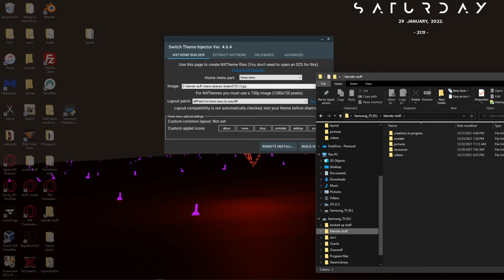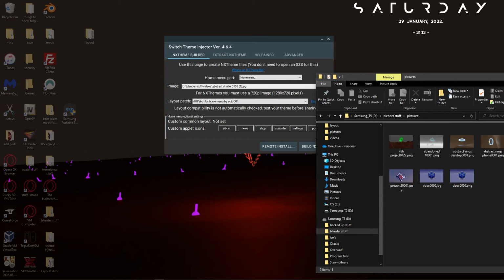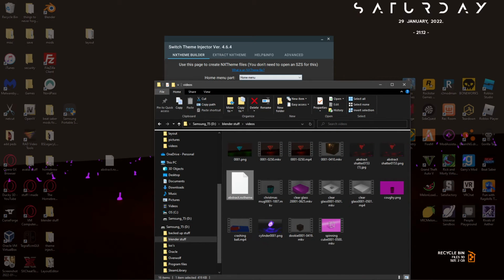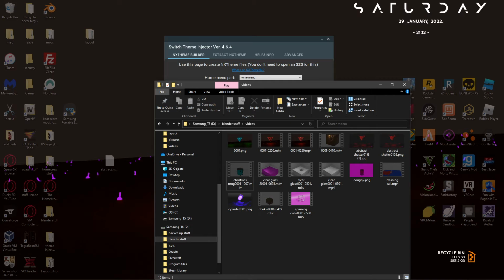Now, if you don't know where it is, click Build NX Theme again, and then it will bring you to the folder that it was in. However, for me, it's in the folder I selected the picture from, because that's what it always does. Anyway, so now we have abstract.nxtheme. So we can delete it out of here because we don't need it there.